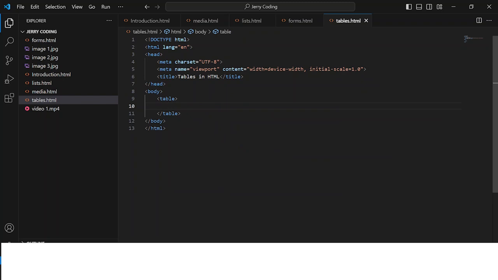So in HTML, we don't have columns like in Excel. Here we just have rows only. So every element that you add on your table, it has to be a row. So even if it's a header, the heading, the tag is the table header. The information inside the table is called the table data.